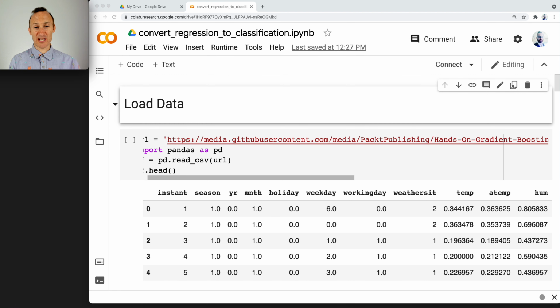We are going to use cross-val score with some alternative regression scoring metrics, in particular the negative root mean squared error. So what I would like you to do is to potentially use your Convert Regression to Classification Colab notebook created earlier, and I want to load a new notebook with the bike rentals data set.